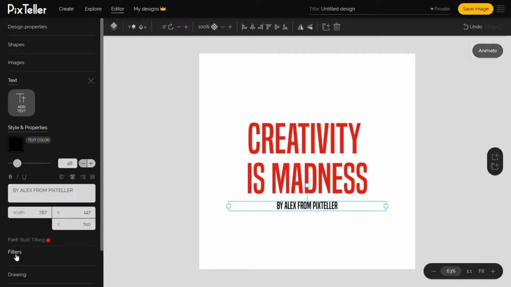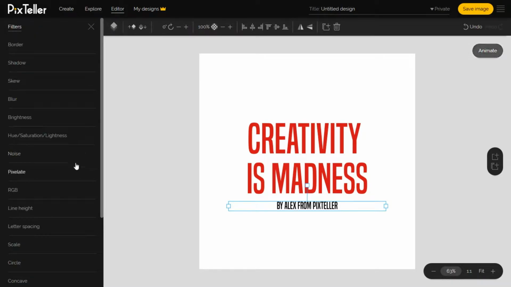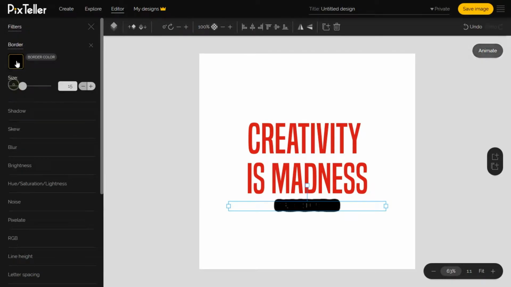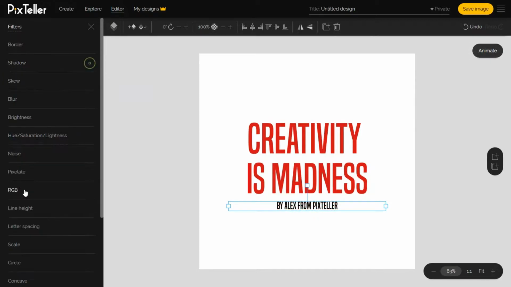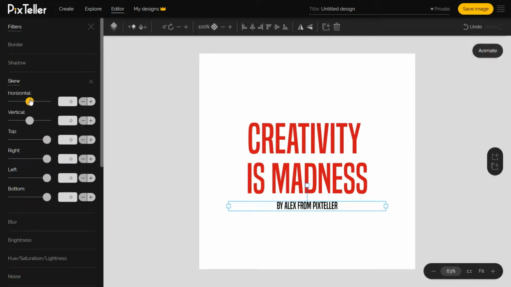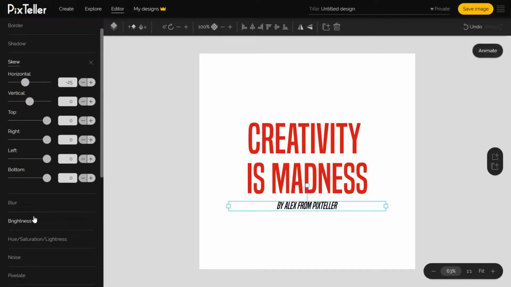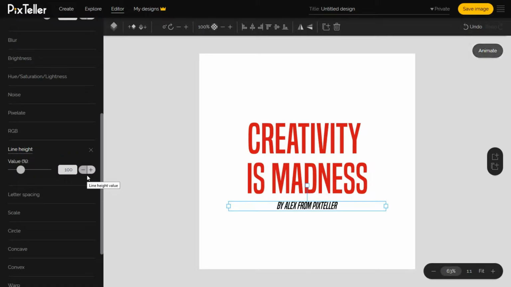Let's have a look at the text filters option. As you can see, you can change the border, shadow, skew, and scale values. You may also adjust the shape brightness, hue, saturation, lightness, and RGB. What is awesome is that you can add a blur, noise, or pixelate effect on your design text elements. I'll go with a horizontal skew effect of -25.